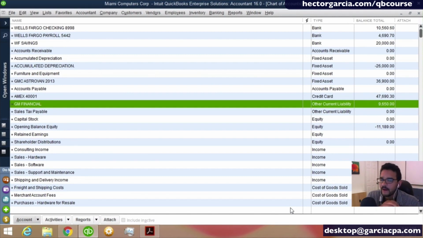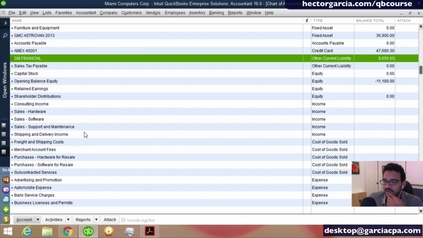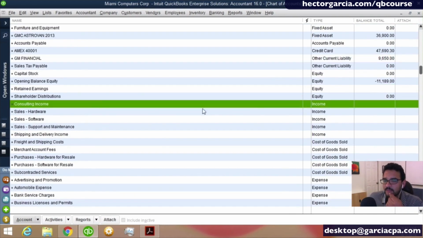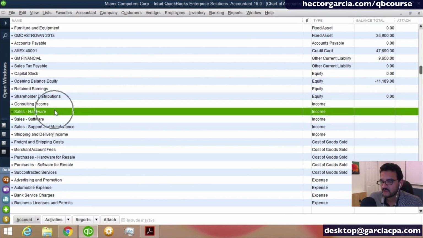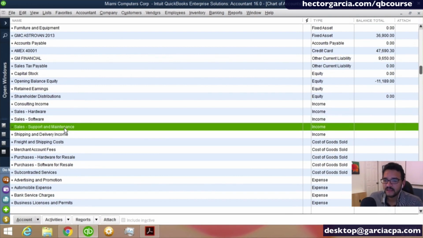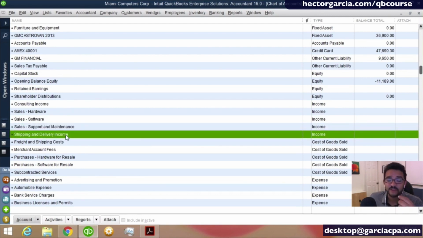Let's go ahead and skip the balance sheet accounts, and let's go to the profit and loss accounts. So I'm going to scroll down here and take a look at our income category. Let's say, for example, we got consulting income, sales of hardware, sales of software, sales of support and maintenance, and shipping and delivery income. And at this point, you may say there's another major income category that's missing. Our business also provides training. So let me make sure that I have an income category for training because I want to track that too.